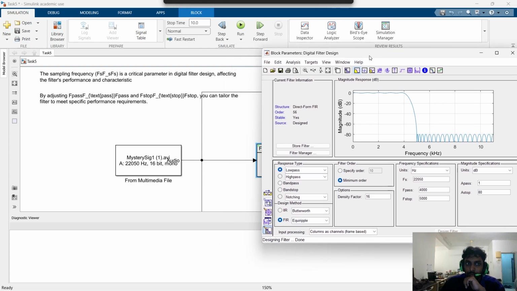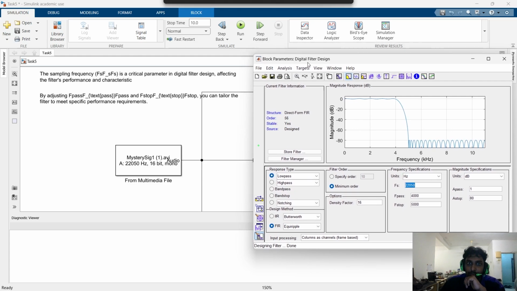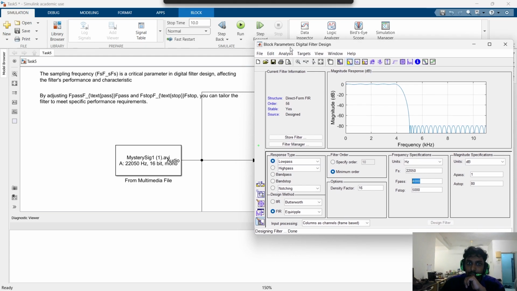So what happens if we change the sampling frequency? It affects the filter performance and characteristics. And what happens to the frequency pass and frequency stop if we change these two values respectively? It can tailor the filter to meet the specific performance and requirements. So it also can be wider, or it will be squished when we change this filter.